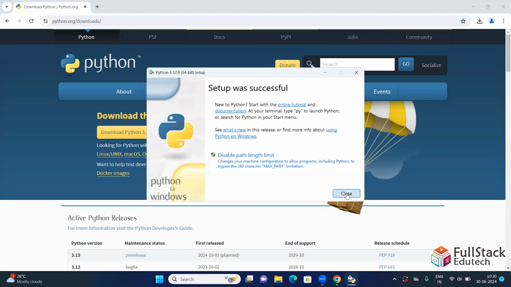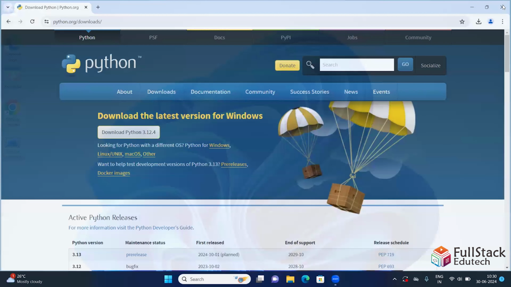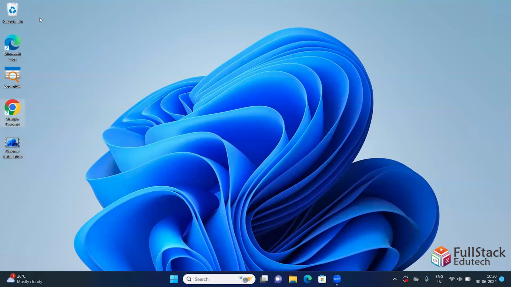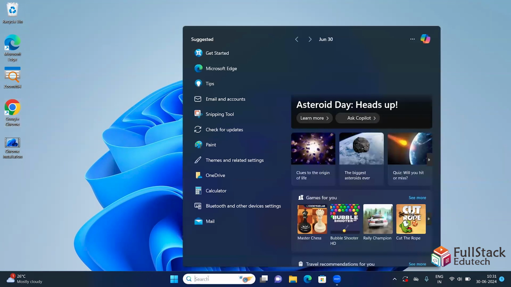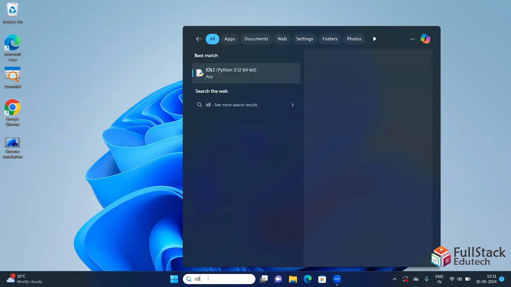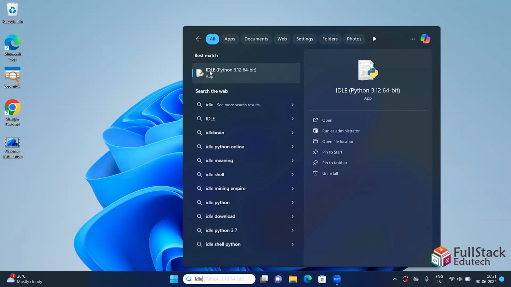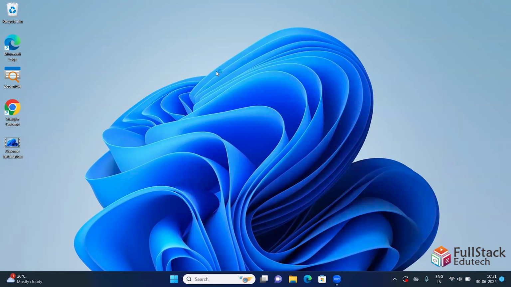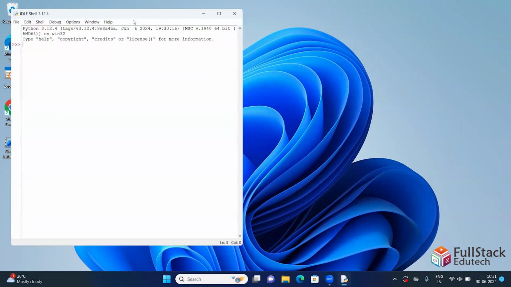Just click on Close. So then how can we open it? Is any icon created on the desktop? No, no icon is created. So then how can we open Python for writing programs? Here in the search option, just search for IDLE. IDLE. This is called the Python editor, by which we can write programs. Just click on this one. Then automatically one window will open.